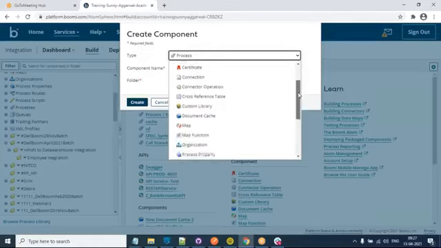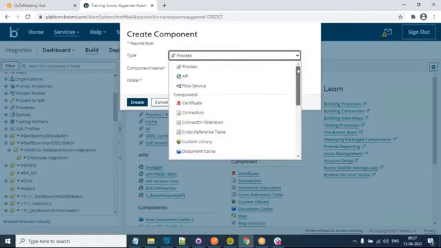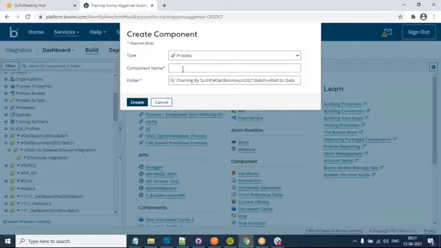You can see there are 15 to 20 different components we have. We have process, API, flow service, certificate, connection, connector operation, cross reference table and whatnot, right? But for now, I will start with process. Typically, whenever you start with a process, just write like this: process, space, pipe symbol, and let's say I'm writing sync employee.